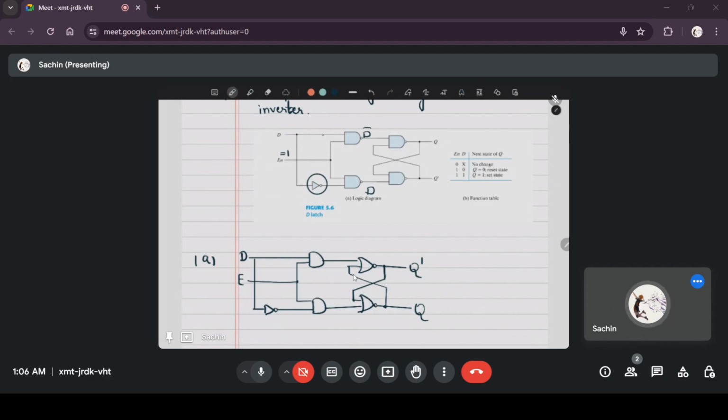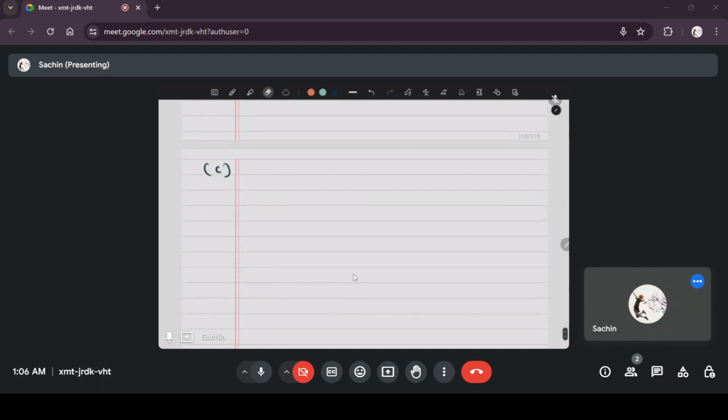When enable is 0, obviously the output of the NAND gates will be 1, because if any of the inputs is 0, the output of the NAND gate is 1. So that doesn't matter to us. What matters is if enable is 1, in which situation you want D bar here and D here. What you can do instead of using this NOT gate here is keep everything the same.